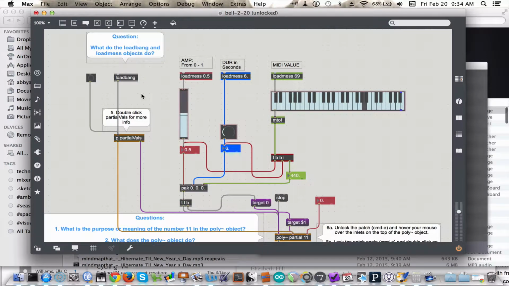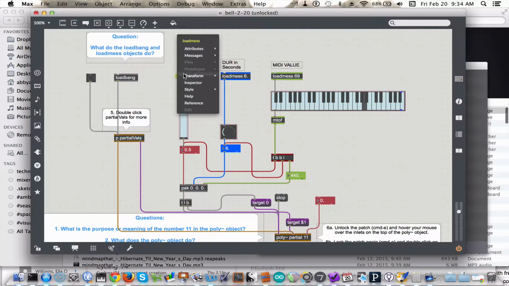The second thing to note is every time I ask you in the assignment to find out what something does, as long as the patch is unlocked, and you unlock and lock it over here, or if you're on a Mac, Command E locks and unlocks the patch, you can hold your mouse over the left corner of an object and you will get a menu. It will tell you, for instance, what messages you can send to the object. We won't worry about attributes right now, but it can also give you the help file and the reference file.